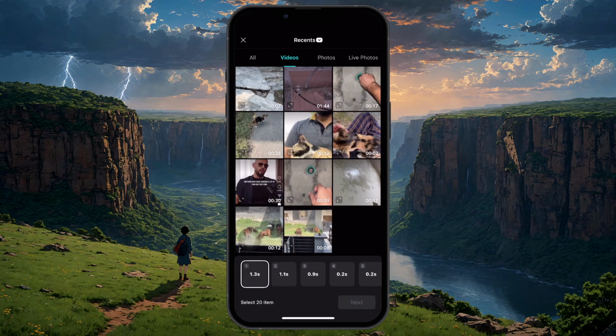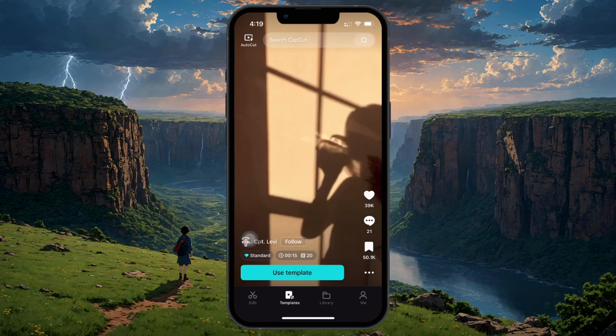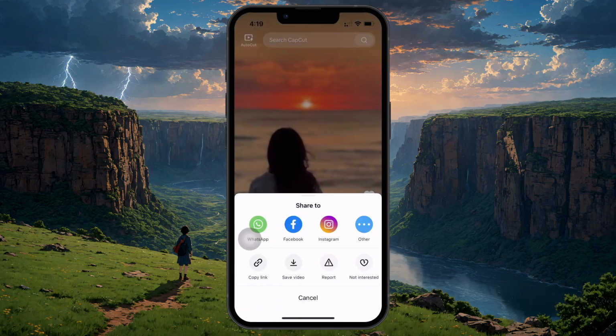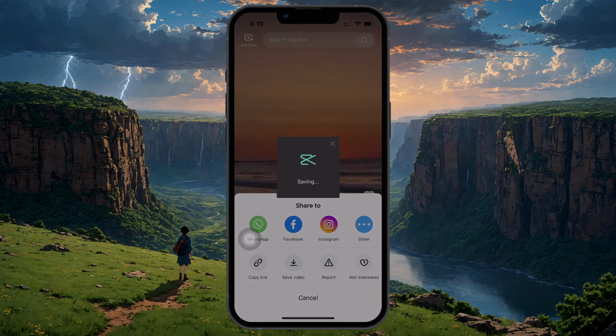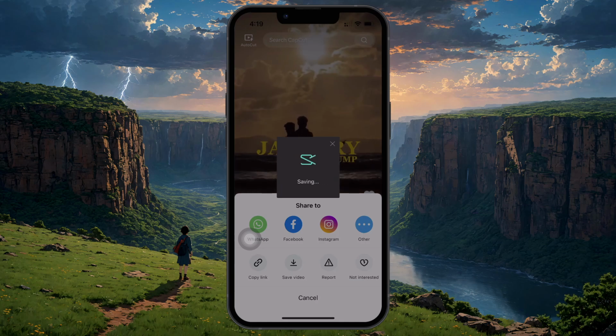Now, if you'd rather download the template directly to your device, tap the three dots at the bottom right corner of the template preview. This will bring up a Share To screen. From there, tap Save Video. CapCut will process and download the rendered video based on that template straight to your camera roll.